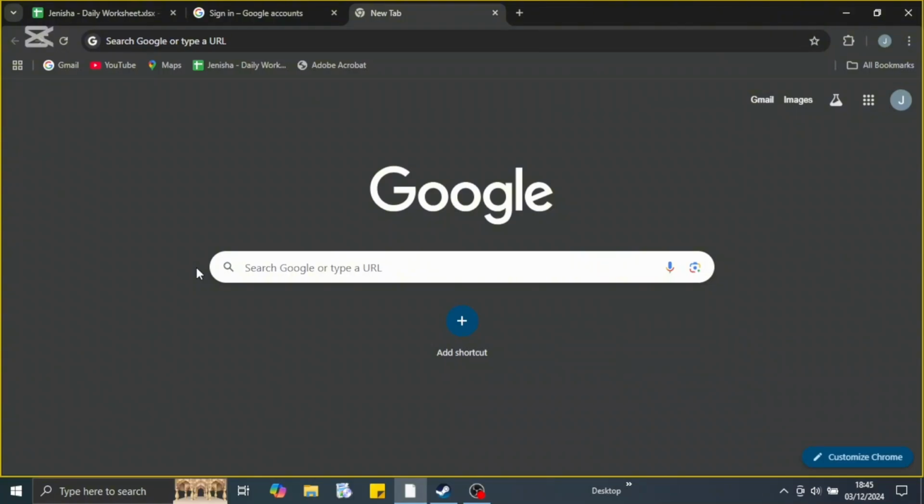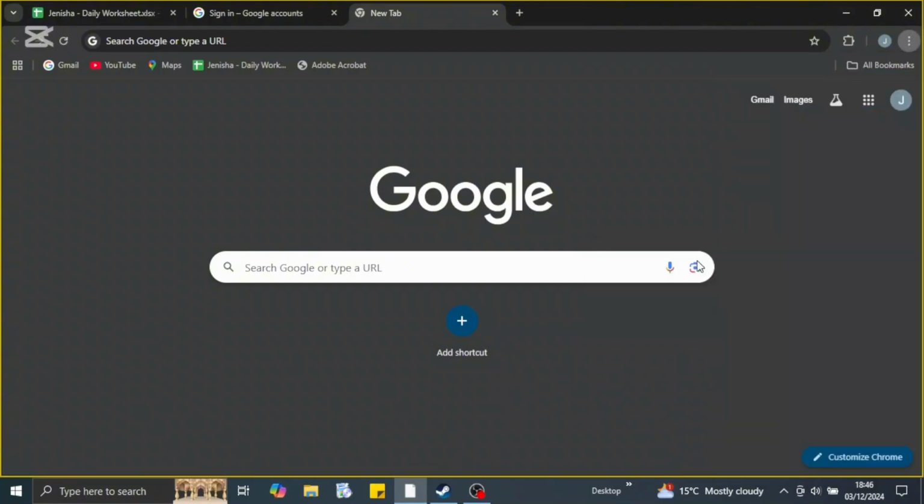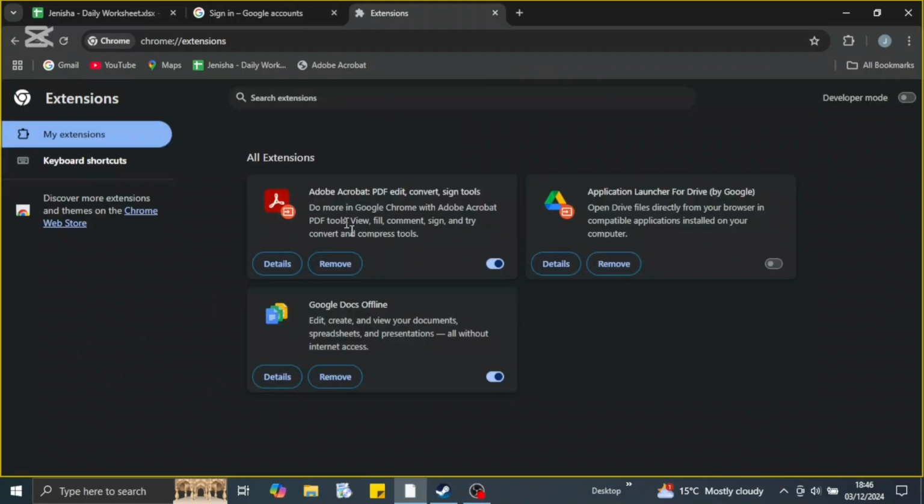So if you want to see the dislikes on YouTube, these are the methods that you need to follow. Open up your Chrome browser. After opening up your Chrome browser, just head over to the three dots at the top right and head over to the extension section. Just go to manage extensions, where you should be able to see all of the extensions that you have added on your Chrome browser.